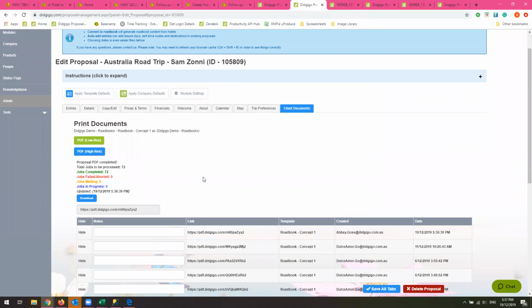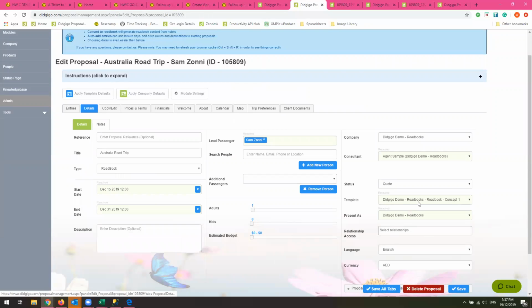If you have any questions about this roadbook template, or you would like to do some testing and try this out for yourself, please let Rhiannon or I know, and we can set you up with the demo template so that you can give it a try and give it a test. If you already are on a demo and have access to the Didgigo demo roadbook template called Didgigo Demo Roadbook, have a test, have a play around, see what magic you can make happen.